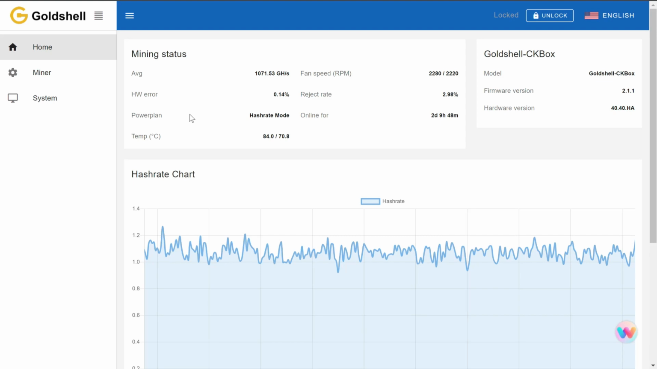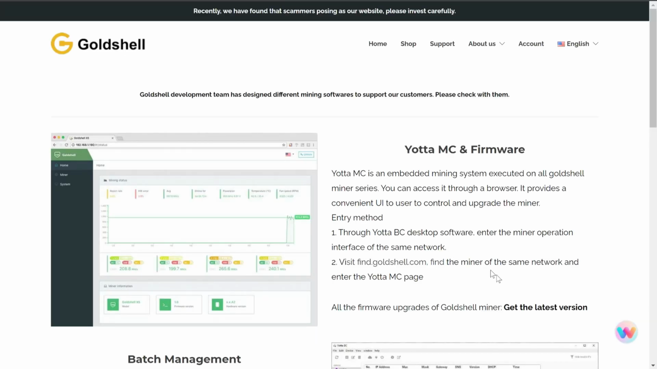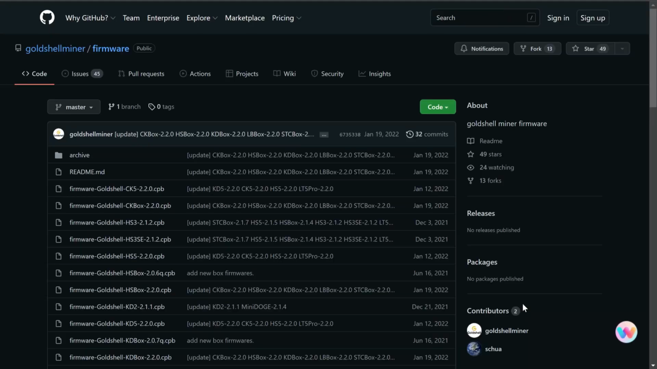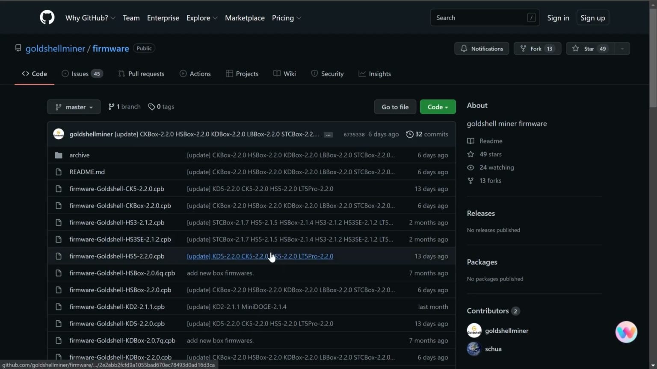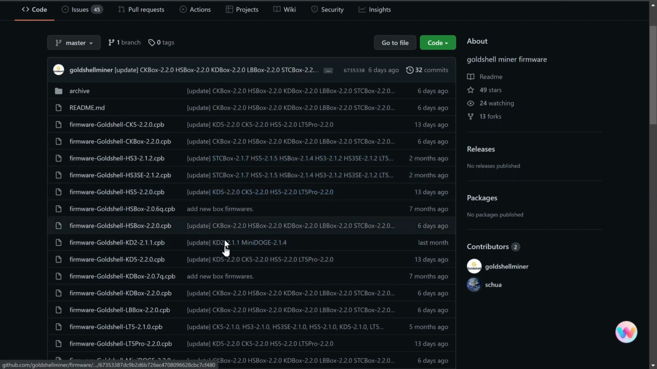You also can go to the Goldshell website. If you go under support and then under the software tab, you need to click right here to get the latest version of your firmware. Whenever we do that, it will take us to the actual GitHub site where you can see, depending on what device you have, which firmware you want to download. So the 2.2.0 firmware is the firmware that's going to enable that cloud monitoring through the Goldshell Hub. So whatever your box may be or your 5 series miner, make sure that you download the correct firmware.